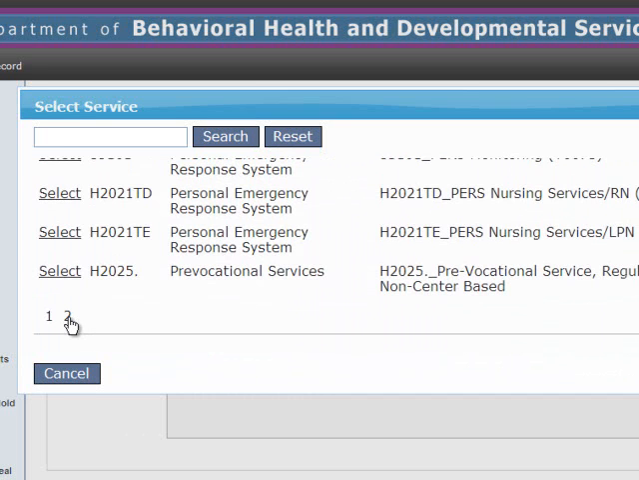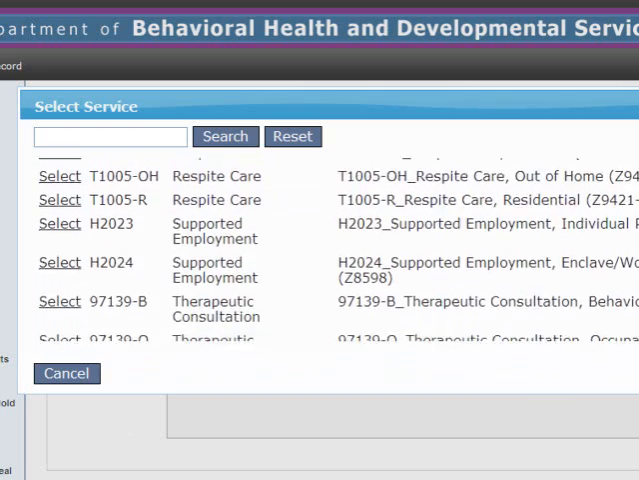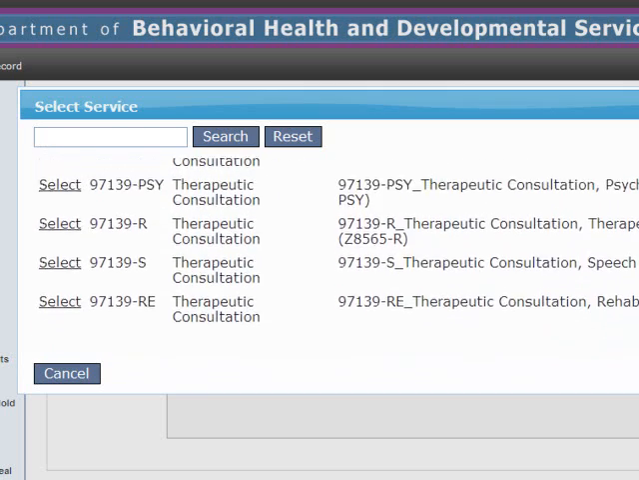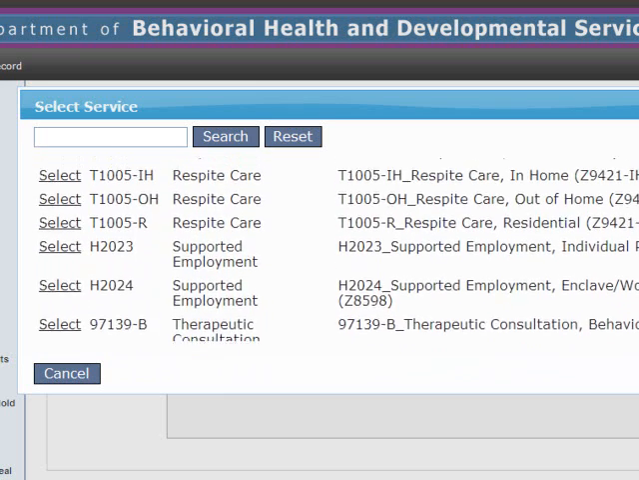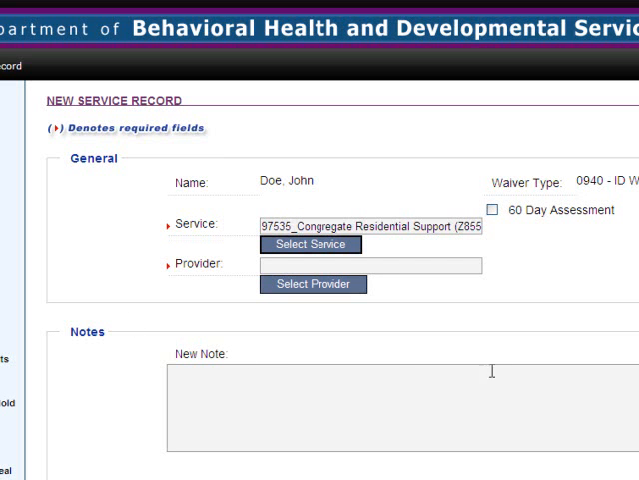We're going to go to page 2 for the purposes of this demonstration, and we are going to select Congregate Residential Support because John is moving into a sponsored home, which you see listed right here. So go over and you select the service, and you'll notice the service has been entered into the form.